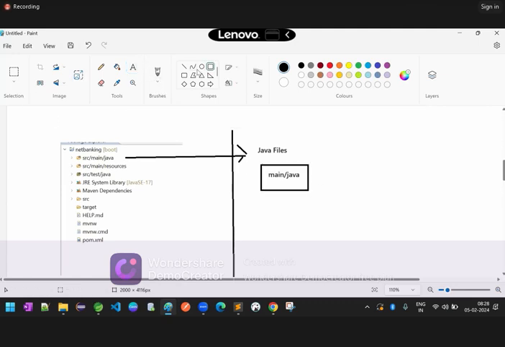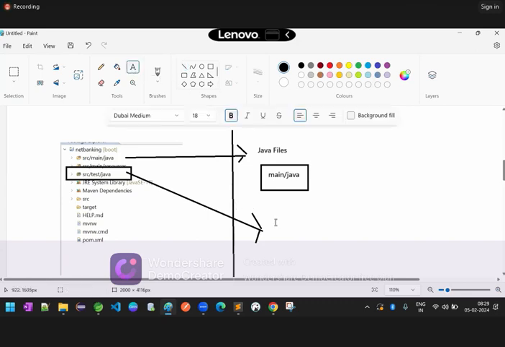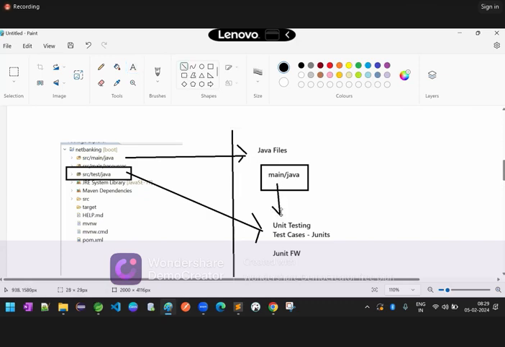But what is test / Java here? It's all about writing test cases, for the purpose of unit testing. Okay, it's a real-time standard. And here you are going to write test cases by using JUnit frameworks. So that means whatever logic you wrote as part of main / Java, for all those classes we are going to define some JUnit test cases. Okay, it's all about a different concept.